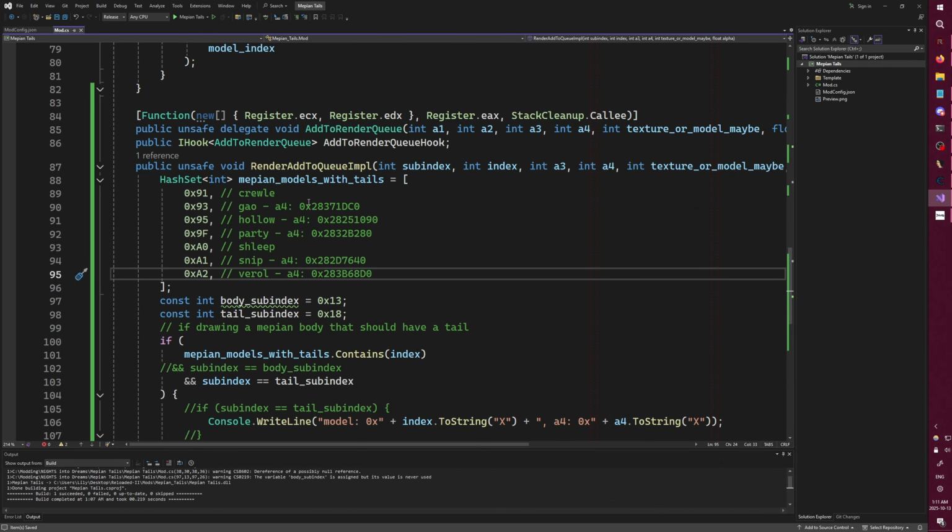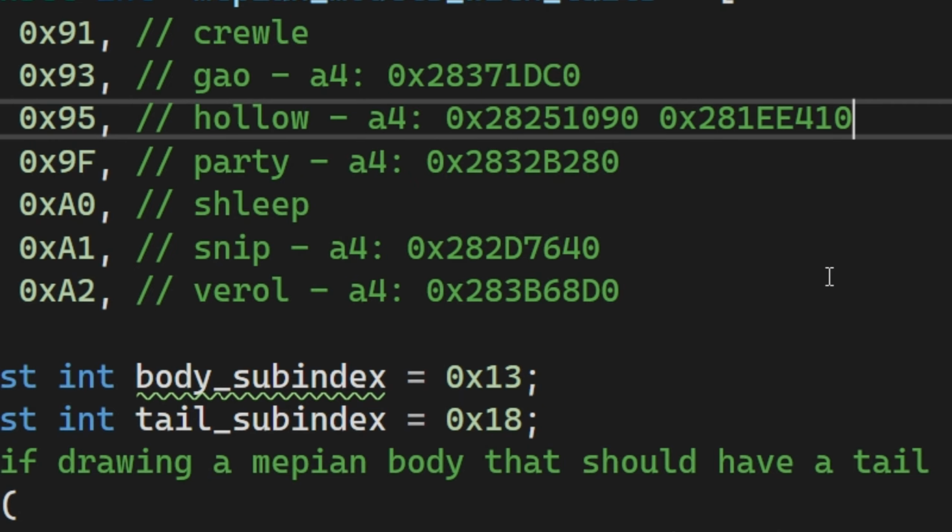I want to verify that the hollow still has the same address. It doesn't. It does not have the same address. That means the solution isn't going to work, which means I am officially giving up this solution.